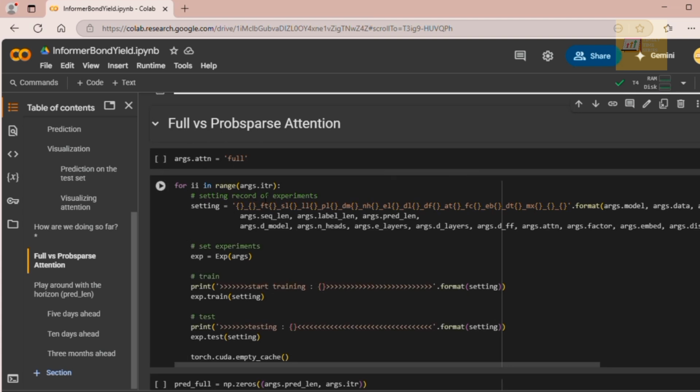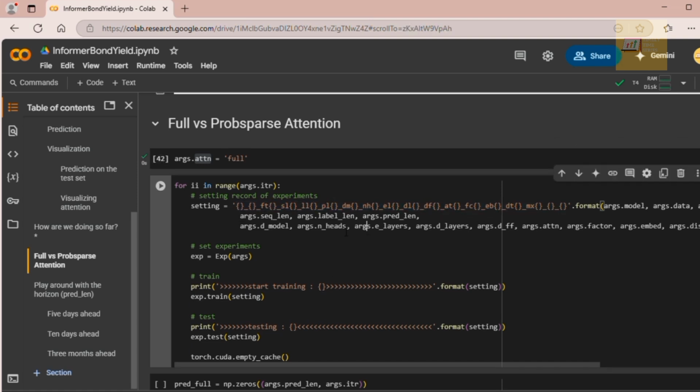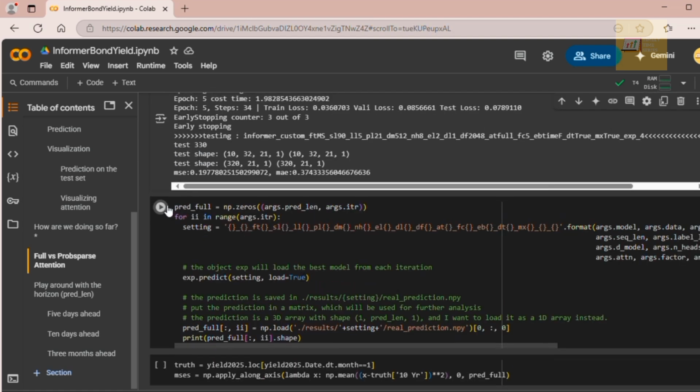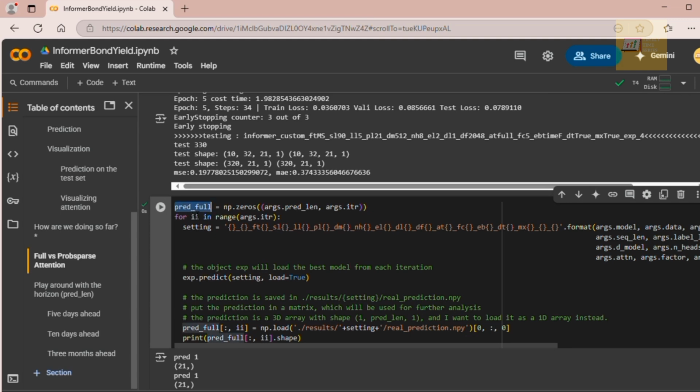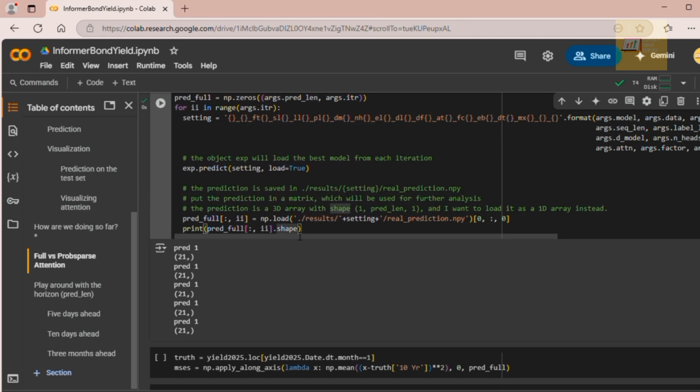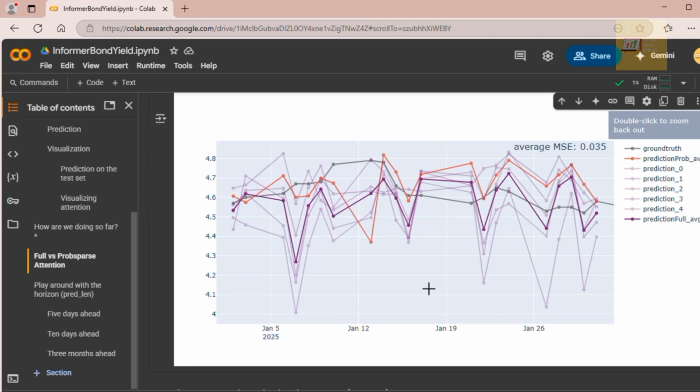So to do that, I just need to change one parameter, that is the attention parameter. Okay, I change it to full. Now, using the same code, the setting name will be different, because one of the blanks here is about the attention. Now the training is done. I'm going to save the predictions in prediction full now instead of prediction prob. Actually, this line is not necessary because of course we will get the same shape. Anyway, these are the predictions from each iteration and the average prediction from the full attention.